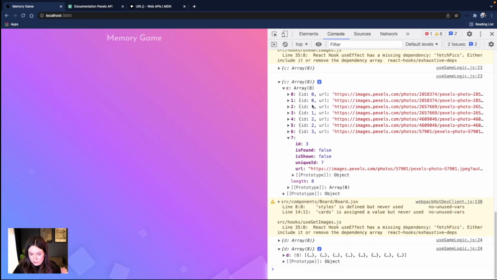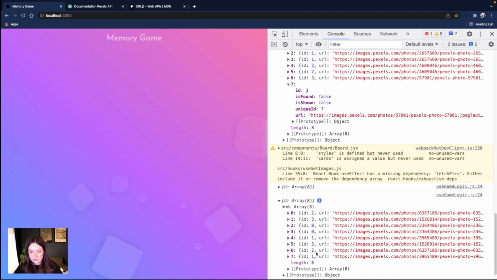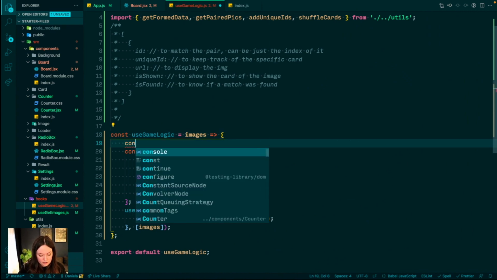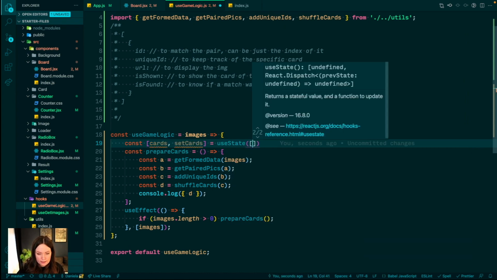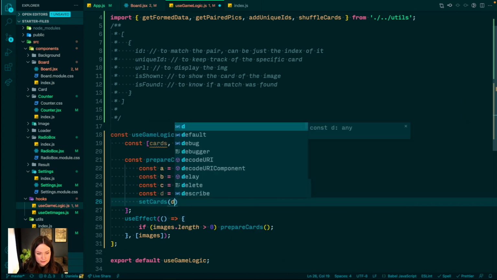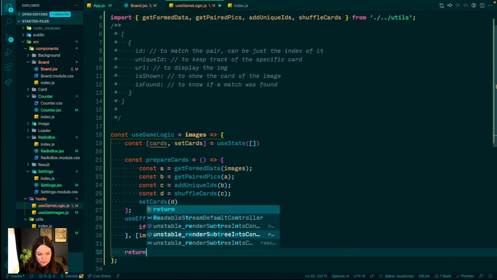See how we have here 0, 0, 1, 1, 2, 2, 3, 3. Shouldn't be like that now. Now it's 2, 3, 0, 0, 1, 3, 2, 1. Awesome. Now this D needs to be set as our cards. First, let's create a const for the cards, useState. Initially, it's gonna be an empty array. At the end of here, we can do the set cards and we can set it with D. And don't forget to return from our hook the cards.